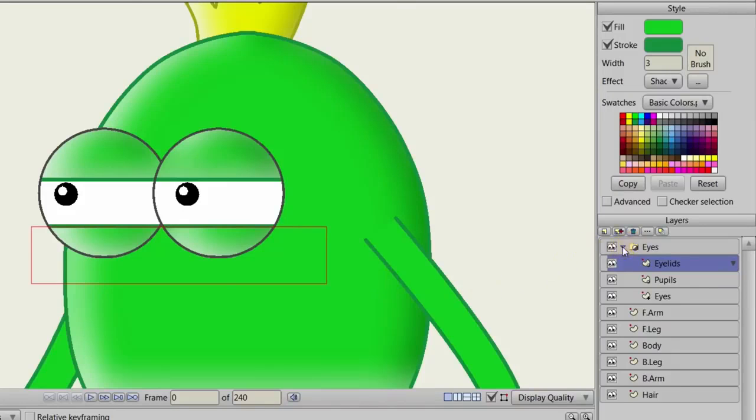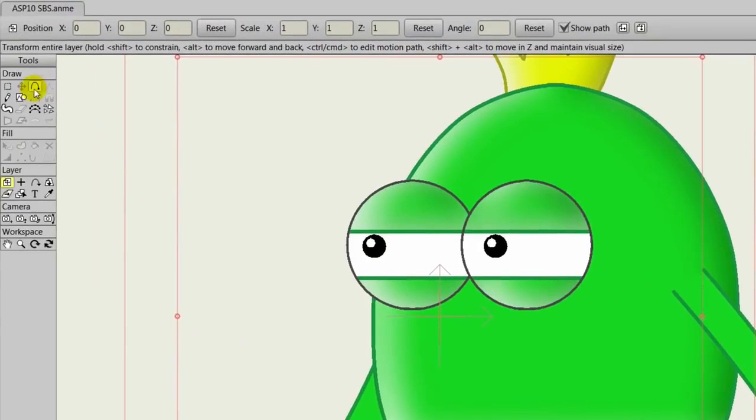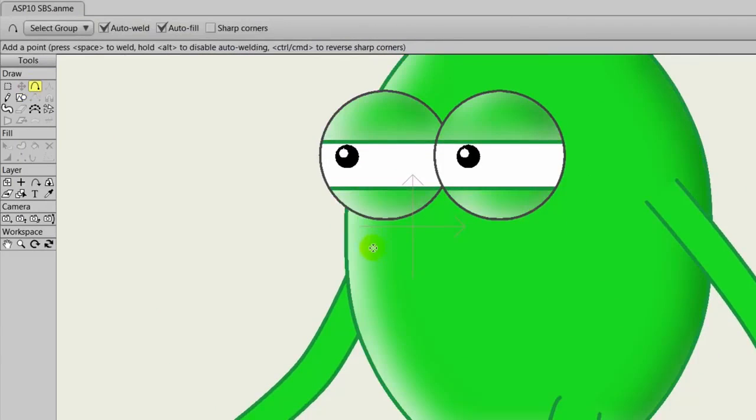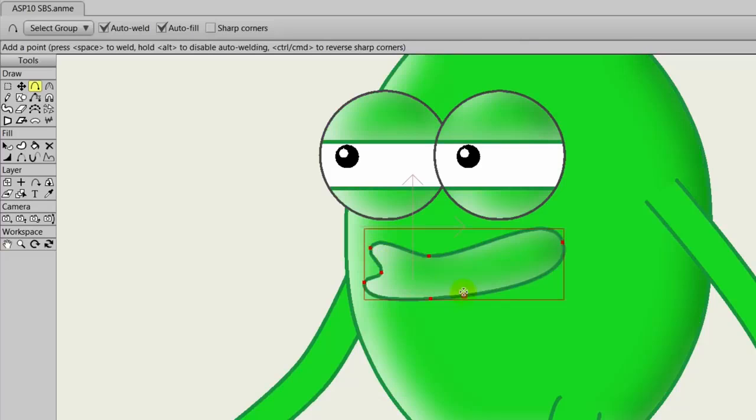So now what we could do, we can just hide that masking layer for right now and create a new vector layer. Let's start with the mouth. So we'll name this one mouth, and then we can come over here to our tools, select the add point tool, make sure auto weld and auto fill are selected, and we'll just create a mouth under the eyes. So we can just kind of come up like this. It'll be an open mouth, little dip, and then we can release.